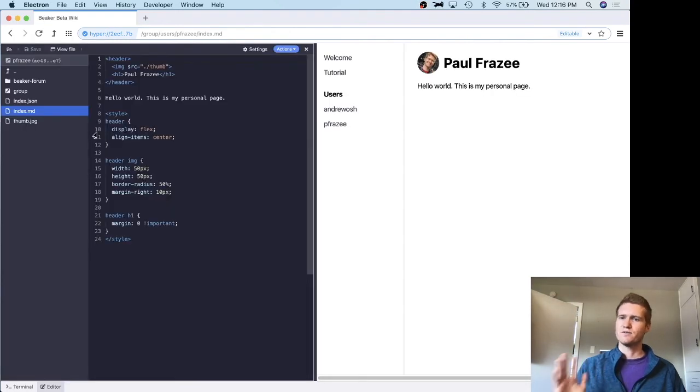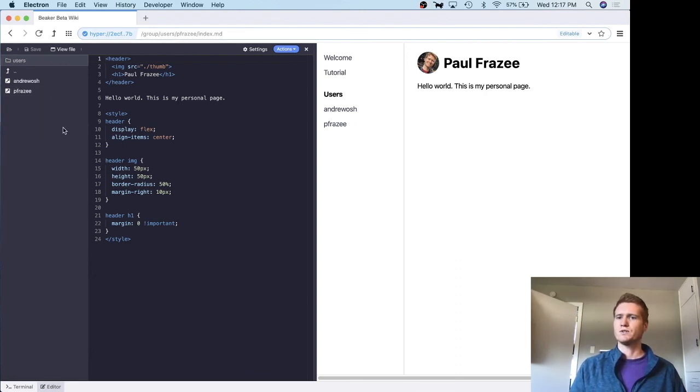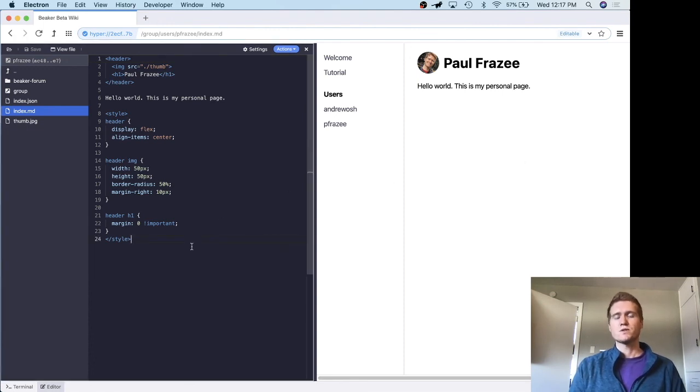The way this functions is very simple. The group that this wiki is reflecting is mounted into the wiki under the group directory. So if I explore in here, you'll see that this reflects the files of the group that I've been viewing before. And if I go from the root of the wiki to group, users, and then pphrasy, index.md, we will see the page that I am looking at now. So it's almost as if this wiki groupware application is wrapping around the group to provide a new front end to the exact same content.